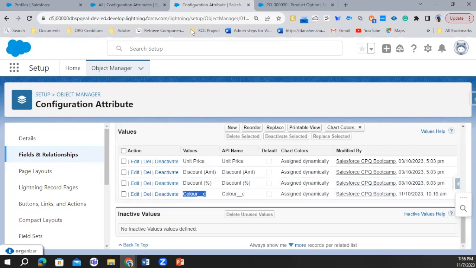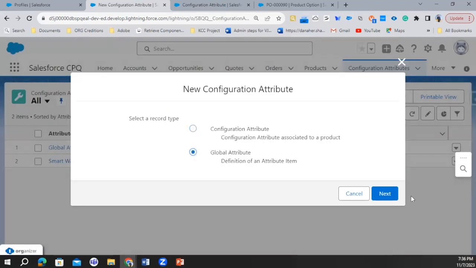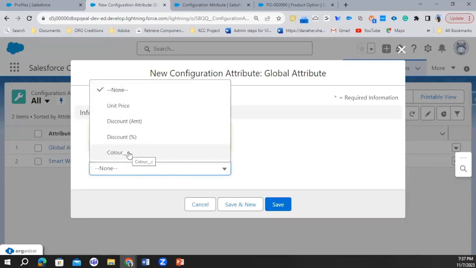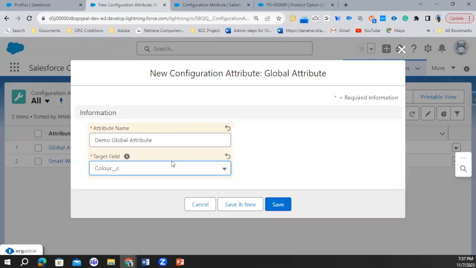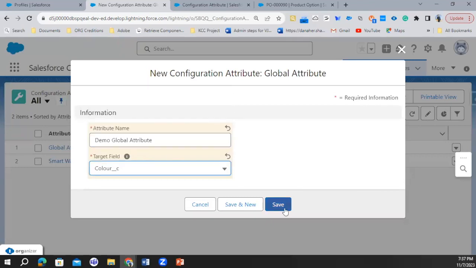Okay. After that, I created a new global attribute. Click on next, demo global attribute. After that you need to choose which field, so from here you need to add the API name of that one. We cannot add the label here, because we may have multiple labels that differ, while the API name is unique. For that reason we always use the API name of that one. Hit save.